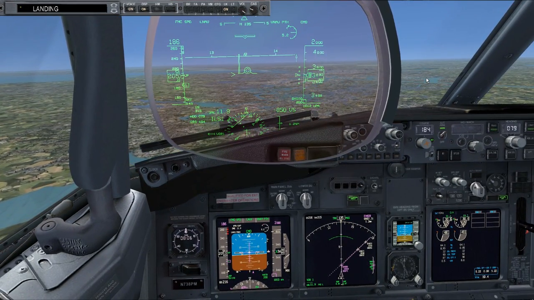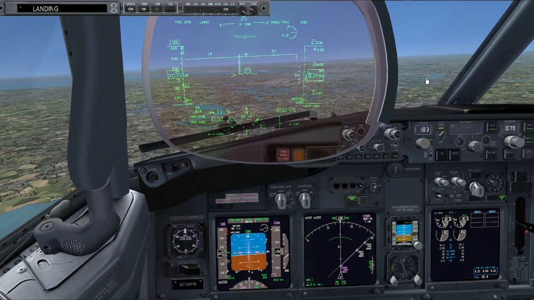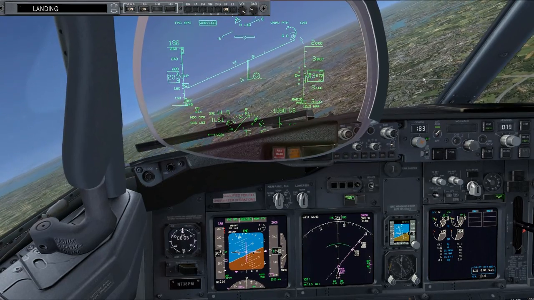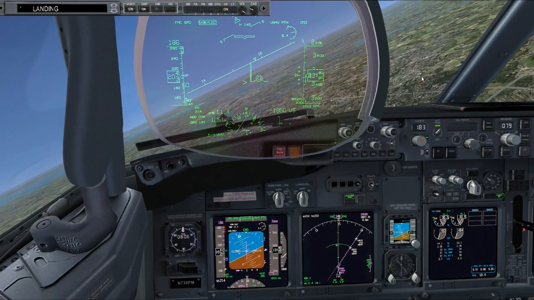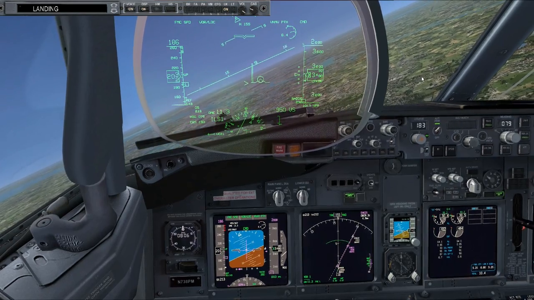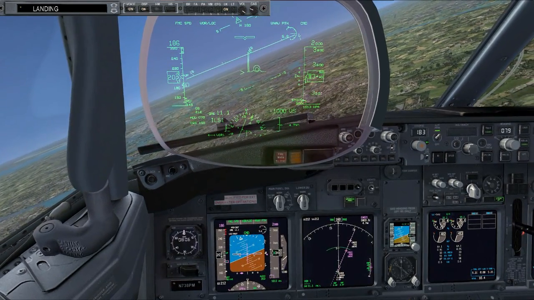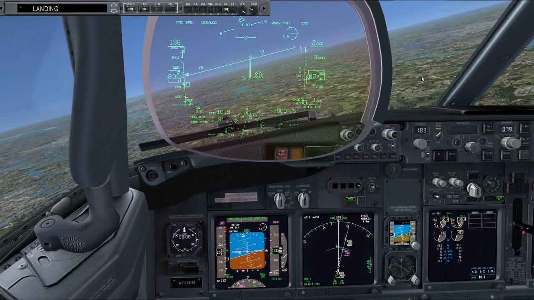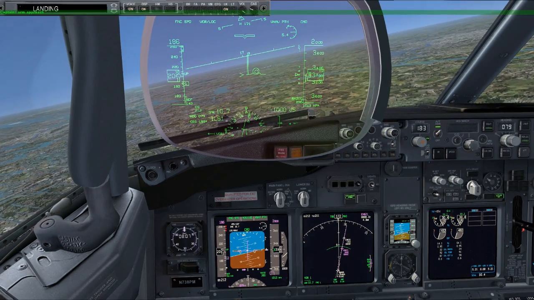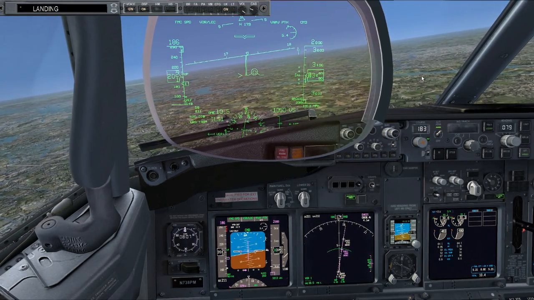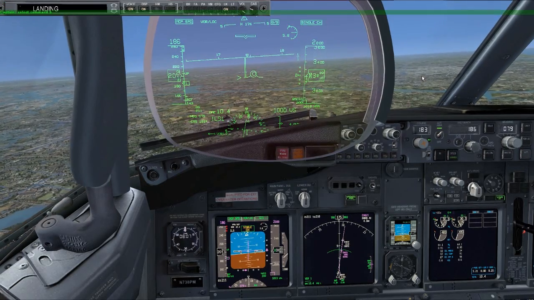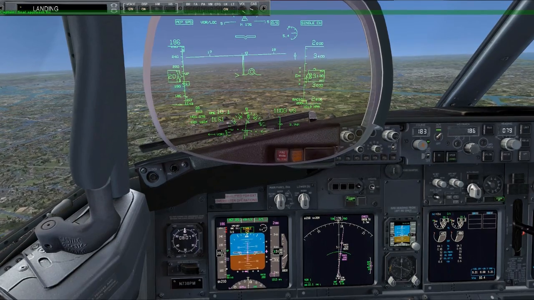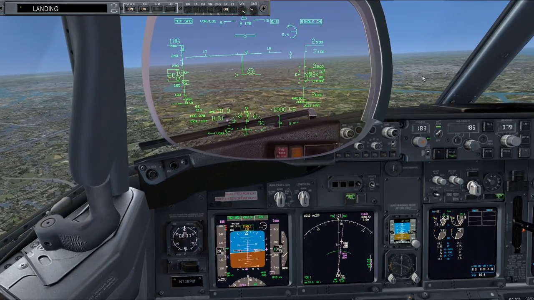The localizer. Localizer alive. Check. Arm approach. Approach. Select Command B. Command B. Final approach fix. 3128 feet.